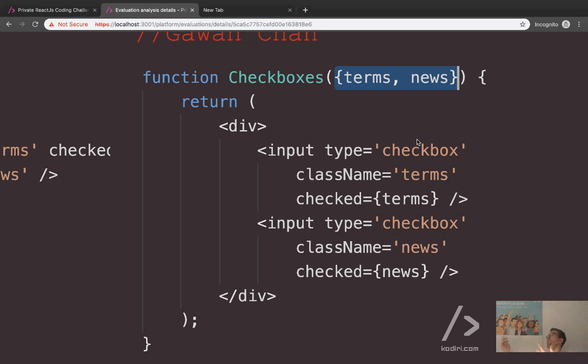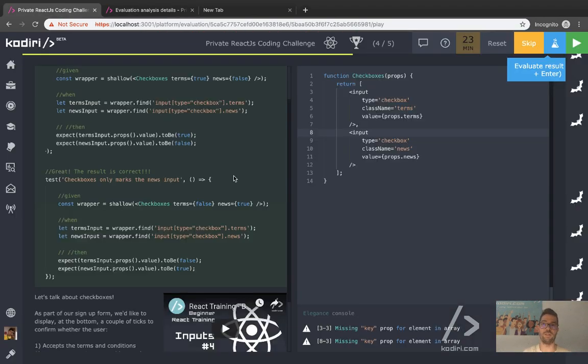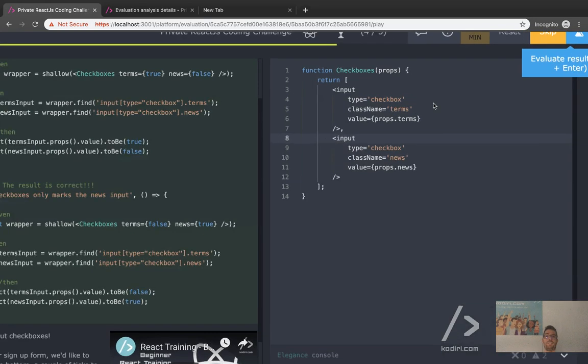So instead of using props, if props has terms and props has news, we can use curly brackets and then just refer to the variables. It's a very sexy approach. We'll talk about it in the future for sure. Look, it works actually, yeah? So this is very sexy.